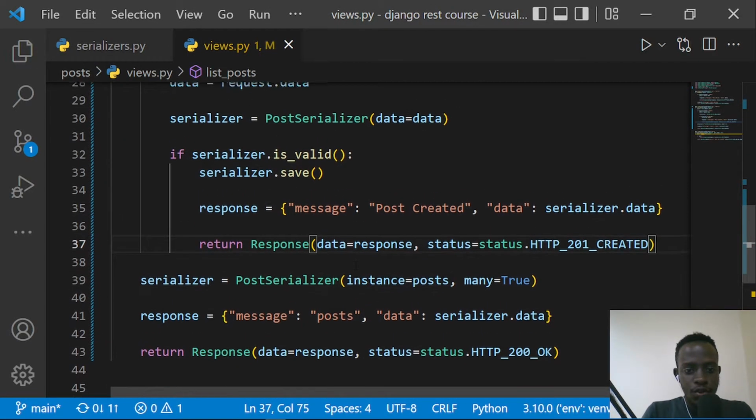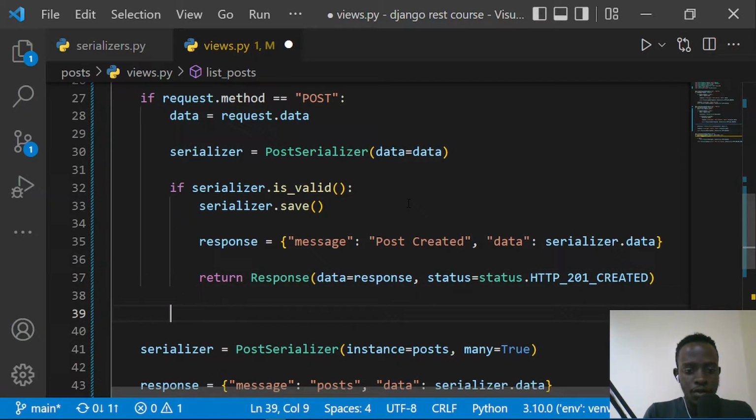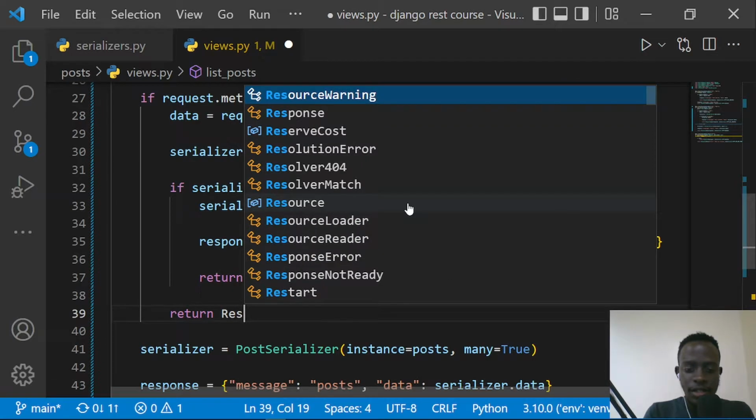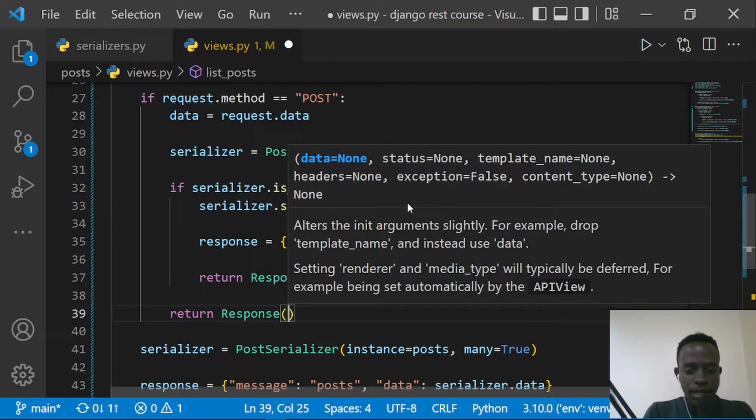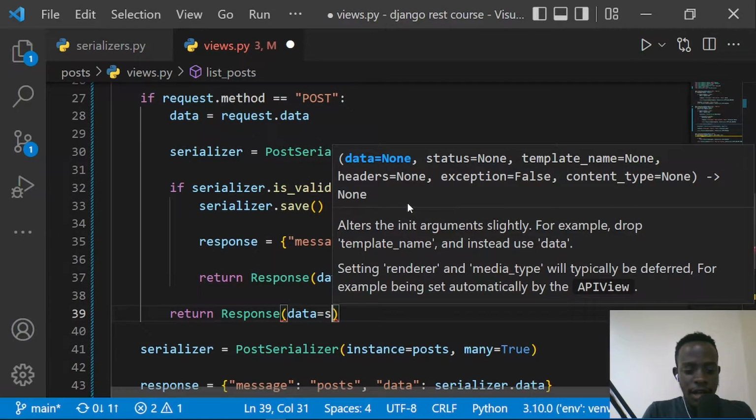So we also need to take care of a scenario in which we have not been able to validate our data properly. That's if our serializer is not valid. The way I'm going to do that is by simply returning. So I'll say return response, and in this case, we shall return the serializer errors. So I'll just say data, and in this case, we shall have serializer.errors.